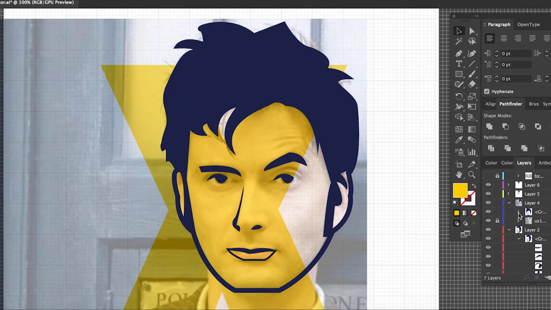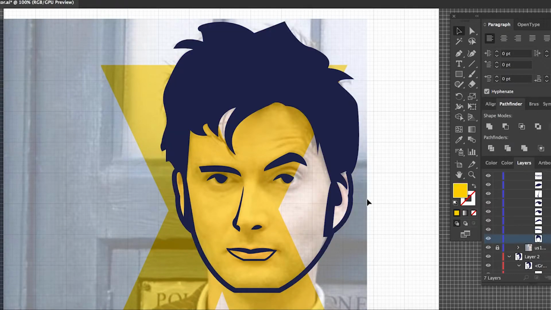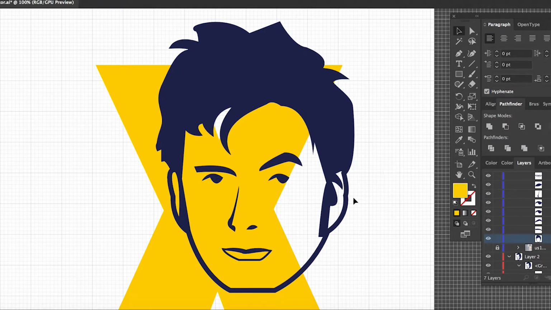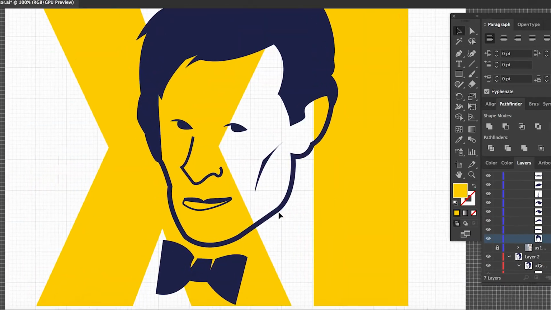So you can have this layer here where everything is connected, and then I just made it to where I had the eyebrow up, the eyes, and then everything. So it wasn't much that I needed to do as far as just to get the characteristics of each doctor, the sideburns and all that. So, and then got the X in the background. So that's David Tennant.